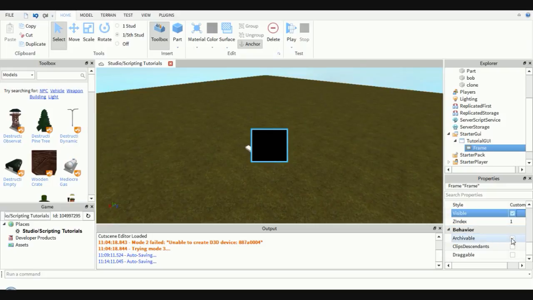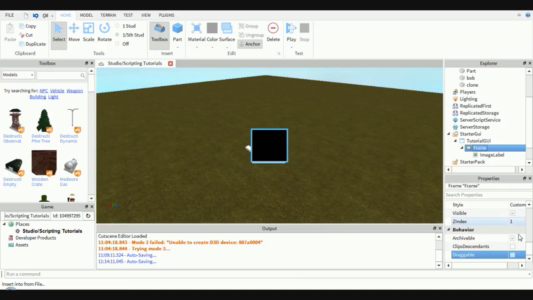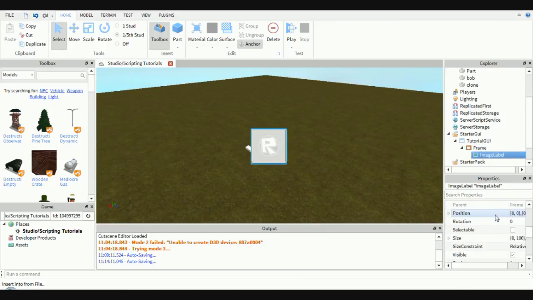And then archivable, that just makes it like visible on the workspace, just like everything. Clips descendants, it clips it to its descendants. Draggable drags it in game, so you can drag it. And basically that's all for frame. It's basically the same for all the other things except script and local script. So just tinker with it and you can make a really cool thing using GUIs, stuff like that.